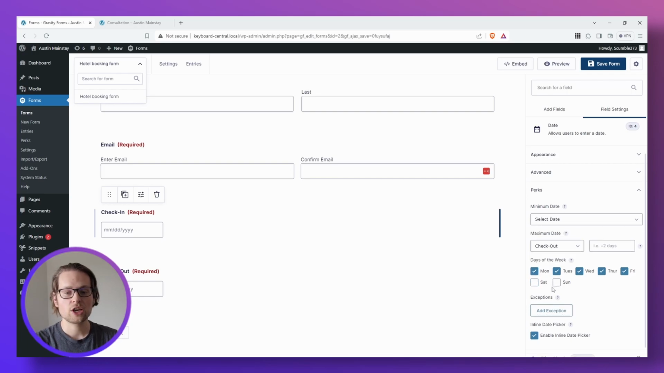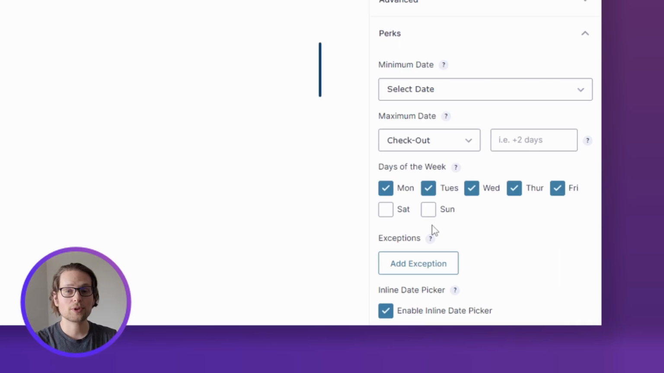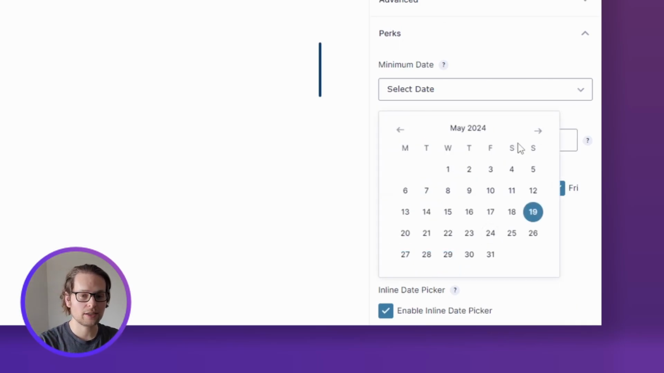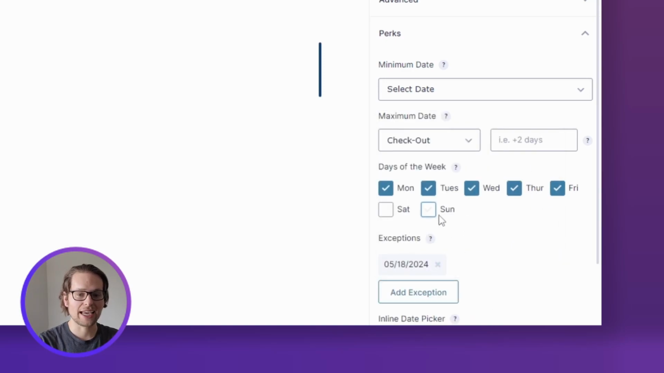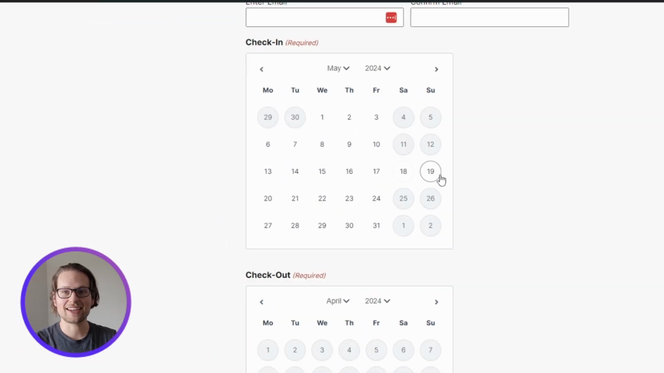But even if it does, we can click Add Exception below and create exceptions to our rules. For example, let's say we are going to be available for one weekend in May. We could click the Add Exception button, head to May, and just select the 18th and the 19th. Now when we head back to our website and scroll over to the month of May, we can see that the 18th and 19th are selectable. And that's all there is to it.